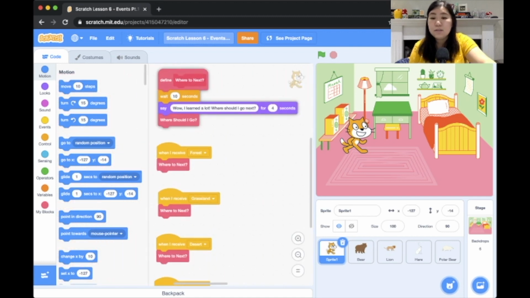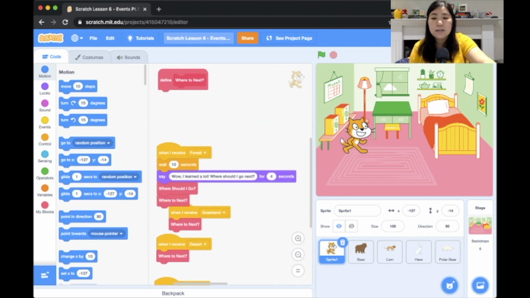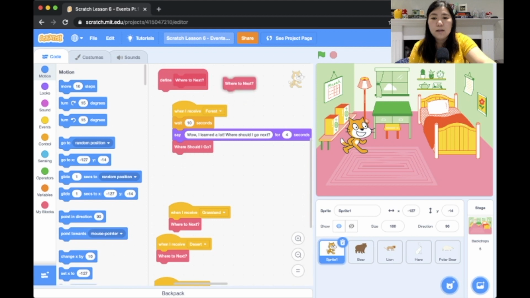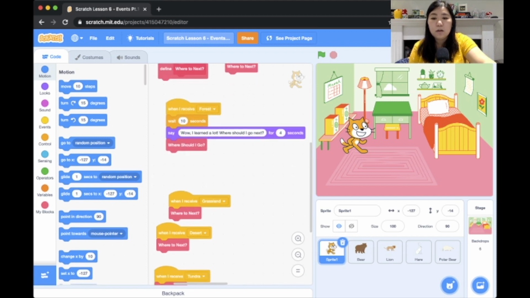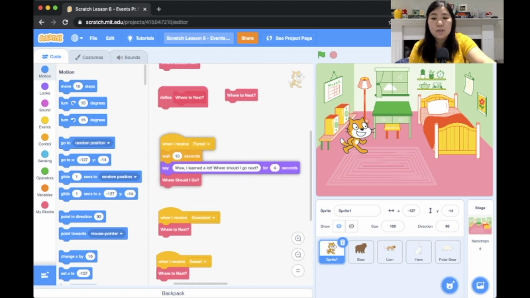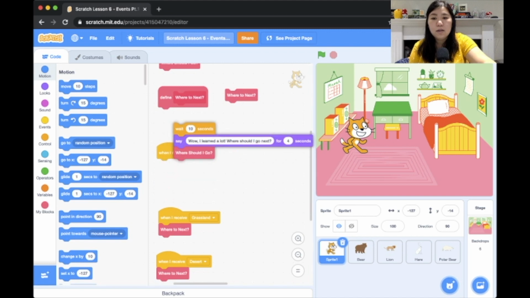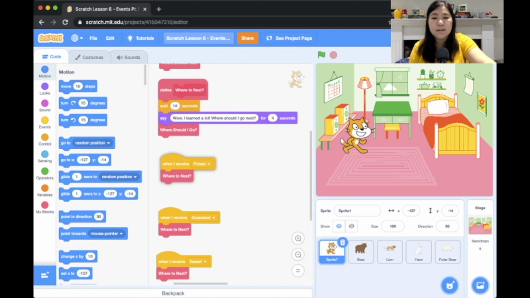If it is too confusing for you, I would just take all of this code and put it in here instead, like so. Get rid of that. And I would just repeat all these 3 pieces of code when I receive all of these different messages. But I just made it into its own function to make it easier to look at, because then we have less code to look at on our screen.